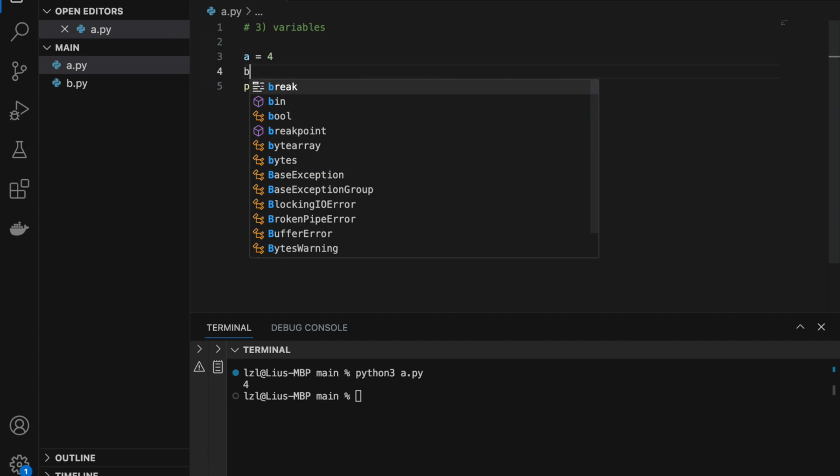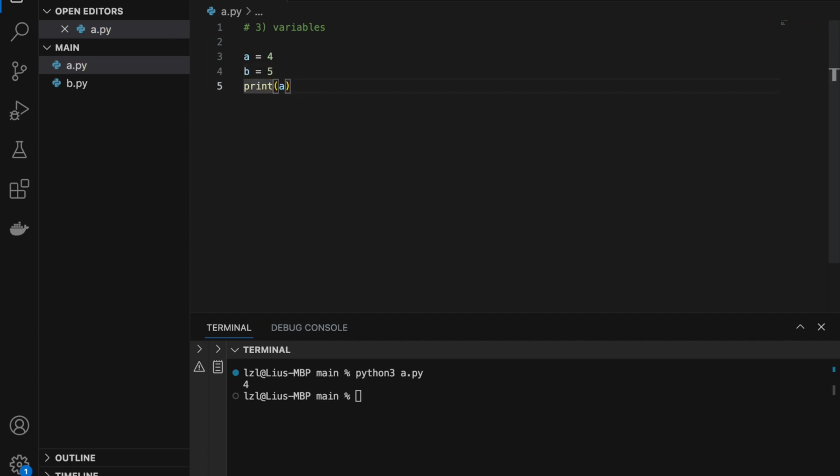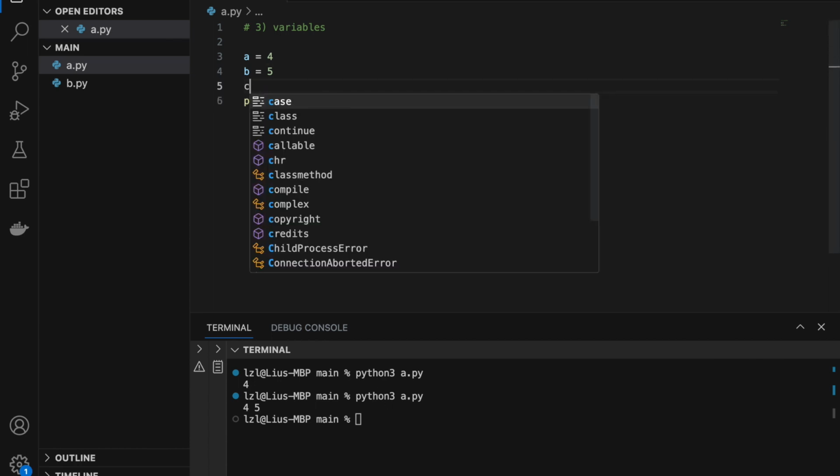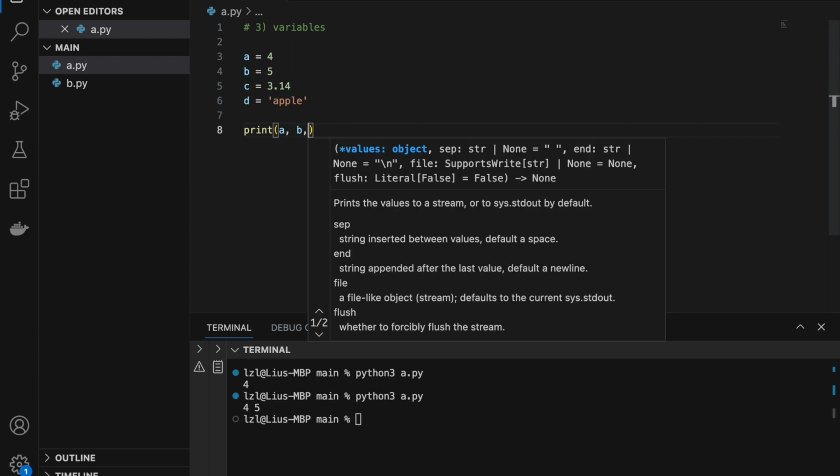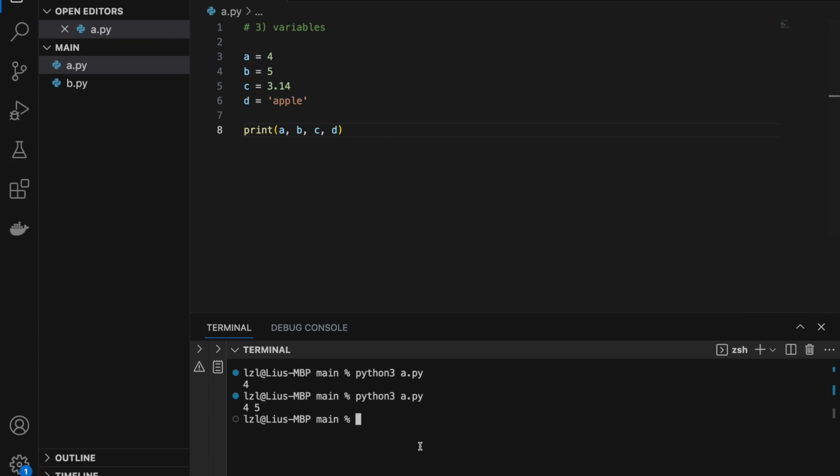Similarly, let's say b is equals to 5. I'm assigning the variable b to a value of 5. And if I print b, I'm going to get 4 and 5. Let's write a few more variables. c is equals to 3.14 and d is equals to apple. If I want to print all of them, I simply need to add a comma here and a comma here. Once again, if I run this, I will get 4, 5, 3.14 and apple. Notice that in my print statement, I add a comma here, and in my output, whatever is separated by comma will be separated by a space.